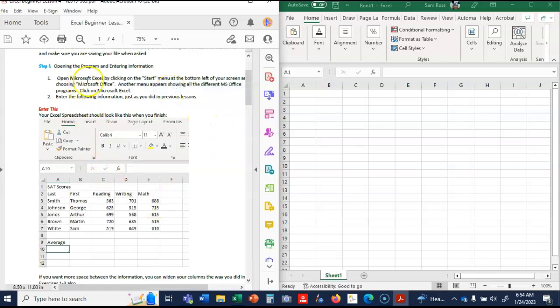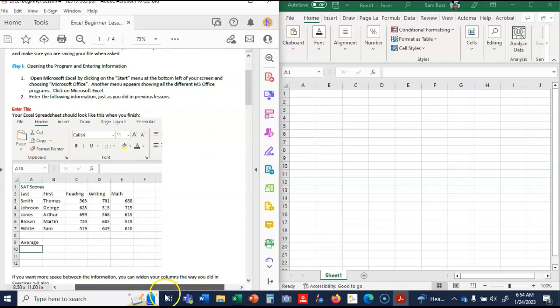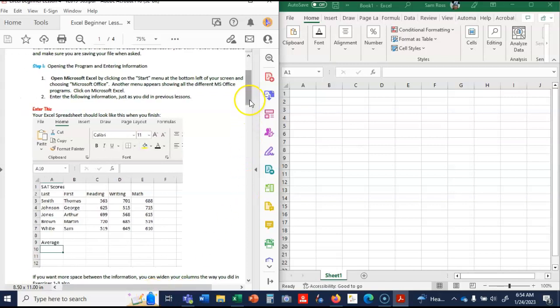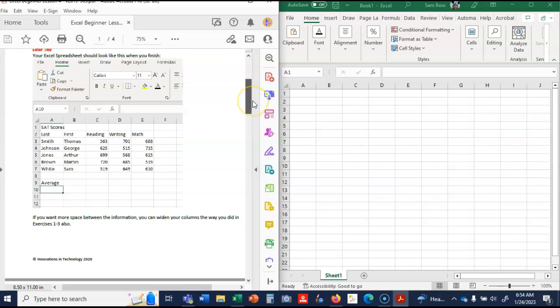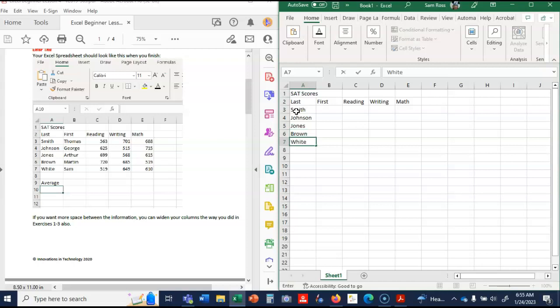Okay. It says Open Microsoft Excel. So I did that. And enter the following information. Your Excel spreadsheet should look like this when you finish. So let's see. So we have SAT scores, last, first, reading, writing, math. Smith, Johnson, Jones, Brown, White. Is that everybody? Did I miss anybody? Okay.